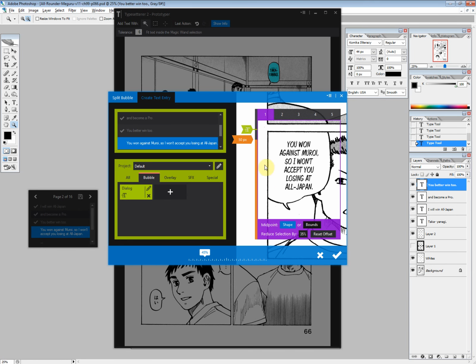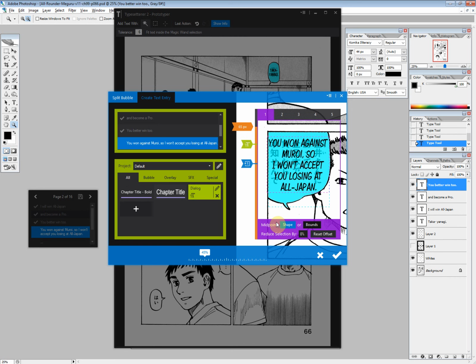Oh, and the other thing to explain, I guess, is what reduce selection by means. So the 0% is the actual full selection. A lot of the times you really don't want your text to fit on the very edges of it, and in certain bubbles it'll actually go out past it because I don't calculate it based on a slice kind of thing, but that's another story. So adding a percentage allows you to shrink the bubble by a relative amount, and most of the time, that's what you want. So in this case, 35%'s been working pretty well.